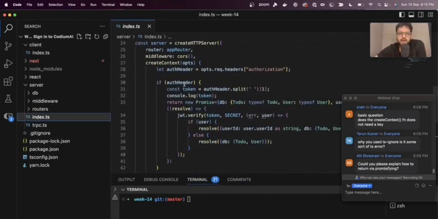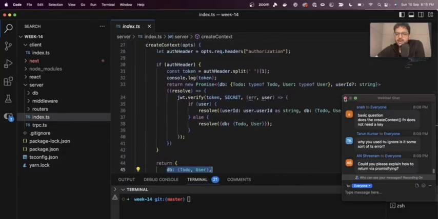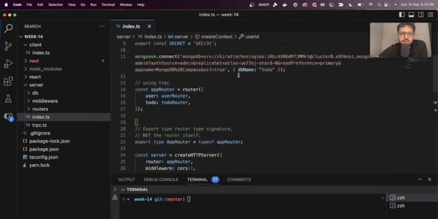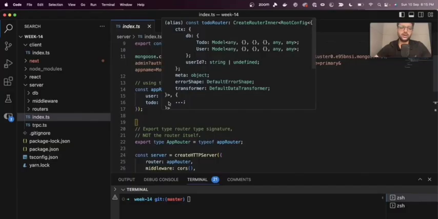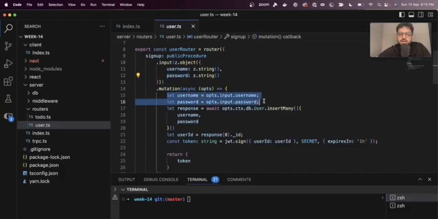Okay, if auth header you do this, else you return this, and in case the auth header is correct, you get access to the user ID as well. Question is, how do you get access to this context? And the answer is, if you go to any of these routes, for example, the user routes, let's look at the sign up function. It expects a username and a password as an input, gets username and password.